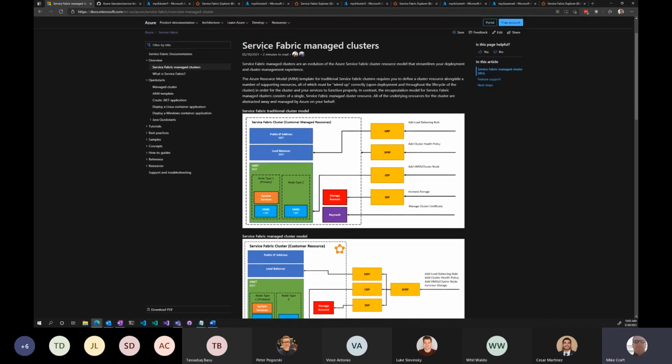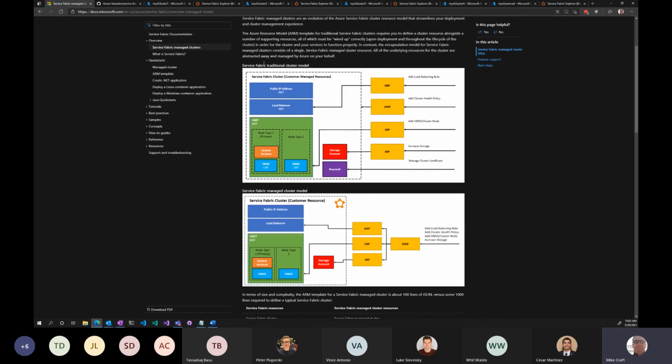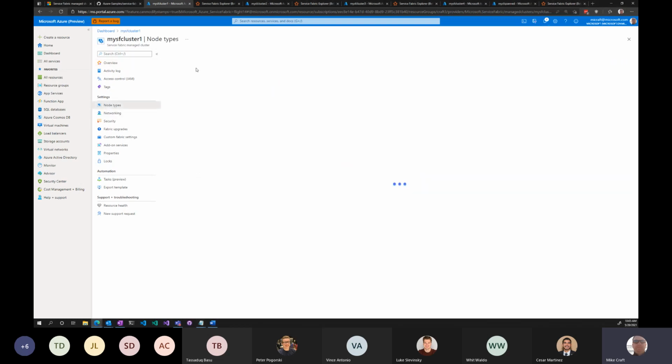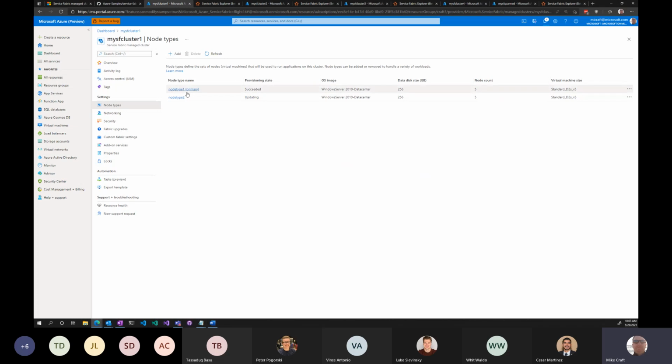So what does this really mean in practical terms? What does this translate to? I'm going to show some portal experiences to really hit this home, hopefully. Essentially, I've got a few scenarios set up here, and I've set up some things beforehand.